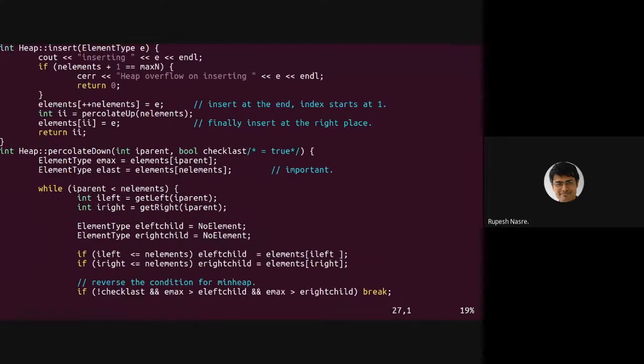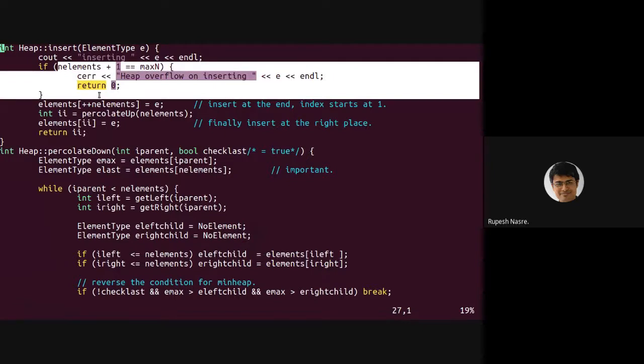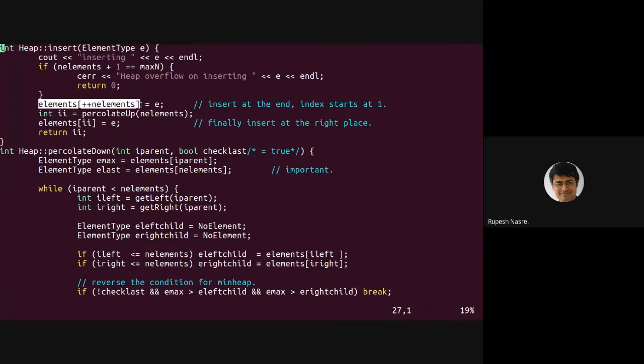Let's come to insert. The insertion of a particular element is that you are going to check for overflow because of the array size. Otherwise, you insert the element at the end. So you have n elements, which is the size of the array, and you insert the element at the end. Note that this is one based index, and therefore we are doing plus plus n elements rather than n elements plus plus. And then we percolate that element up.